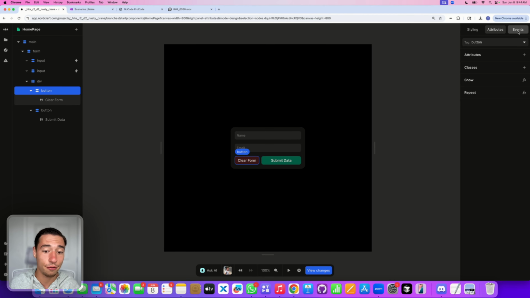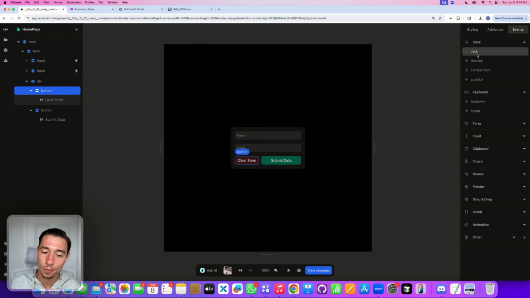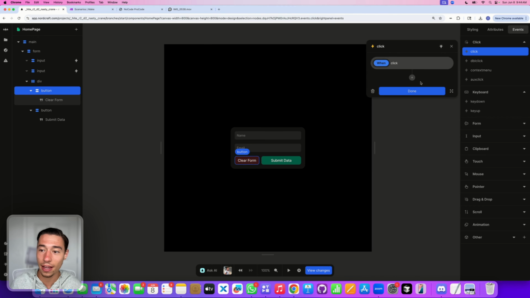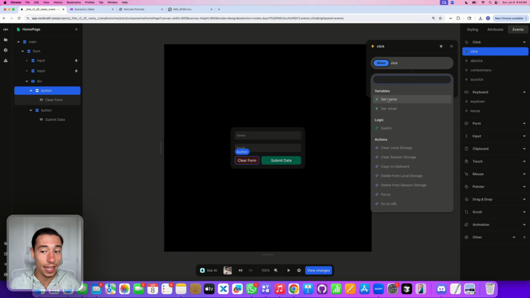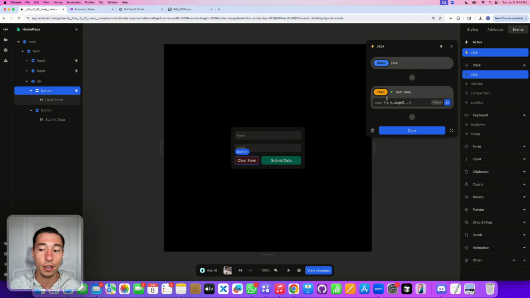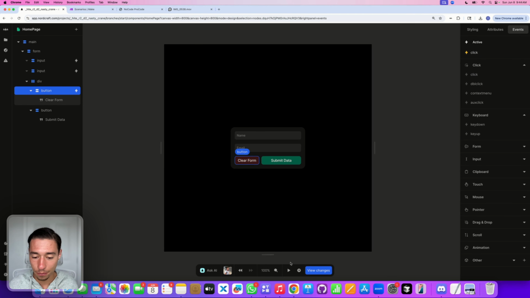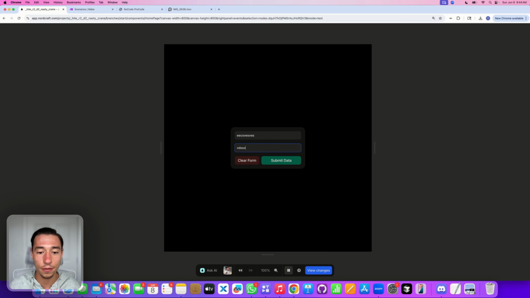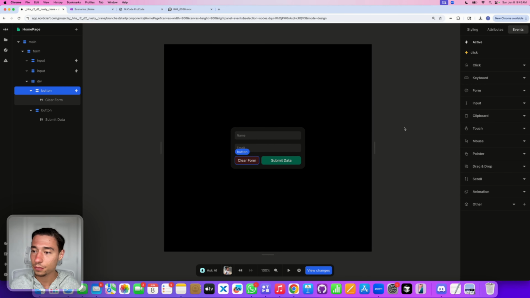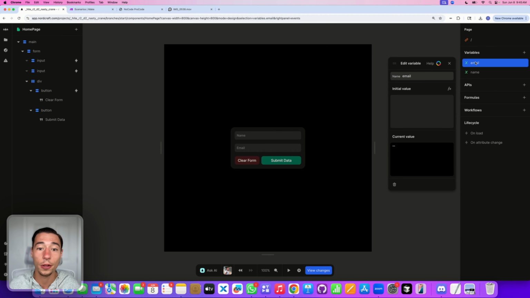So I can go on events, and there is a click event. If I go on clear form, I just do a click event, and on that click event, I'm taking the variable where I can set the variable name, and I'm just going to empty that out to be an empty string. And then I'm going to do the same thing for the email. Now, if I type something inside of here, and I'm clearing the form, this time using Nordcraft's native variable setting, I'm updating the variable. And by updating the variable, I am resetting the values efficiently.